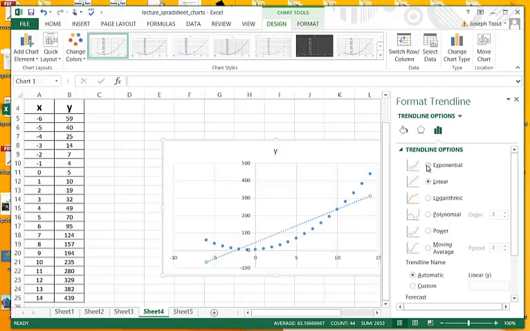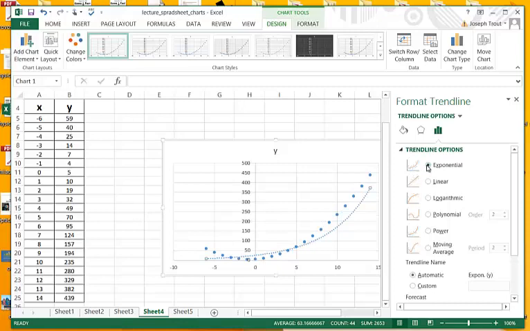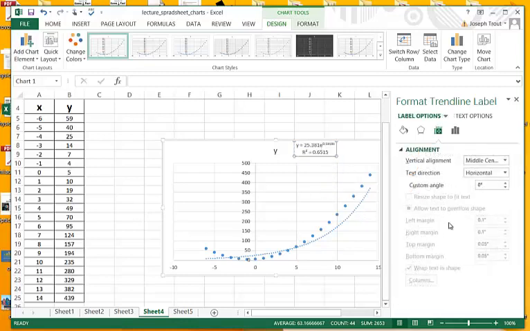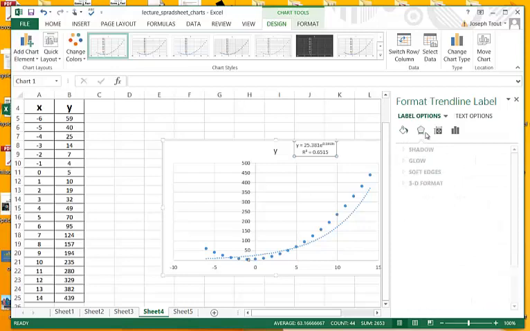We could try an exponential. It doesn't do badly, but it's still not great. By the way, let's click on display equation and the r-squared value. You can see our r-squared value hasn't done really well. Okay, and we can go ahead and format this.